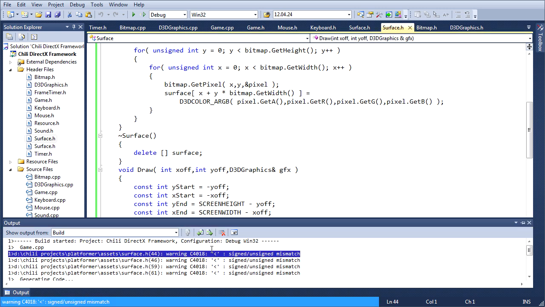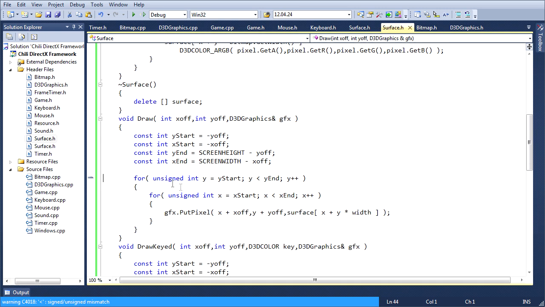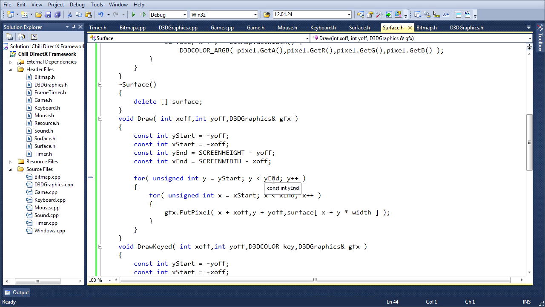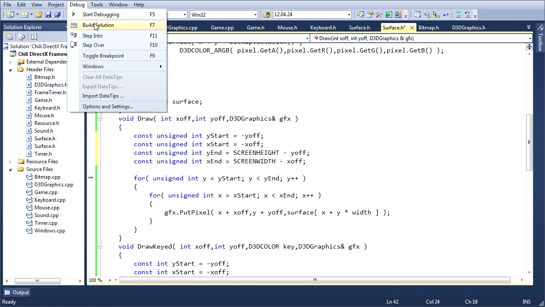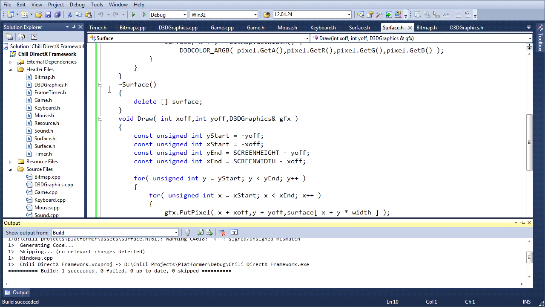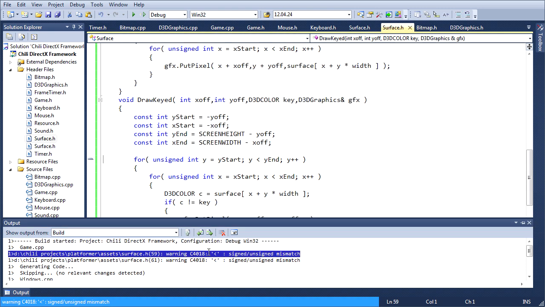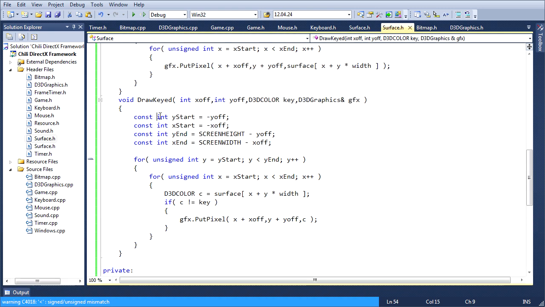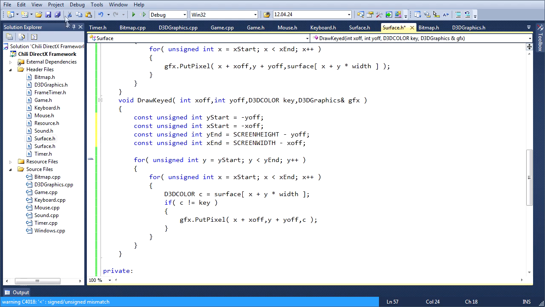Yeah, signed, unsigned mismatch. Okay, what's your problem here? Unsigned int y end. Yeah, these can all be unsigned because they are in, what am I calling it again? Surface space. Surface space doesn't recognize negative numbers. Build. No. What's your problem? Ah, okay. You don't want to feel left out. I can understand that.